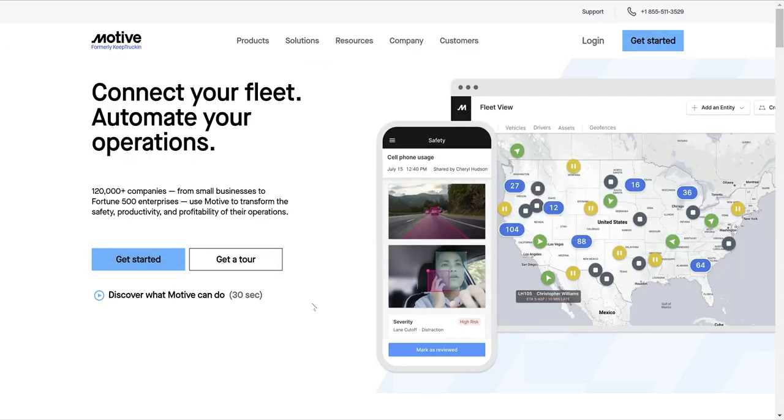Alrighty, so let's wing it here. See how I do this in the computer. This is MotiveApp, formerly known as Keep Trucking. And up here on the right hand side, we've got get started. So if you've never been here before, then therefore this is where you go. But however, I've been here before, so I'll do login.